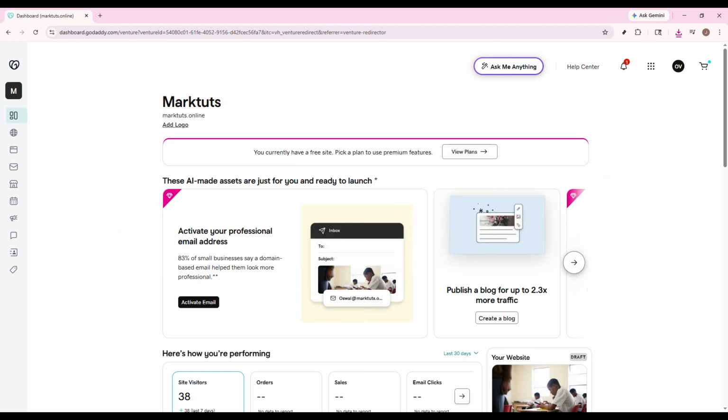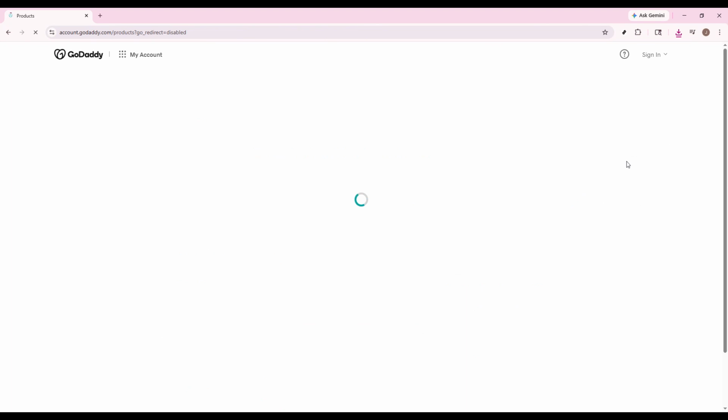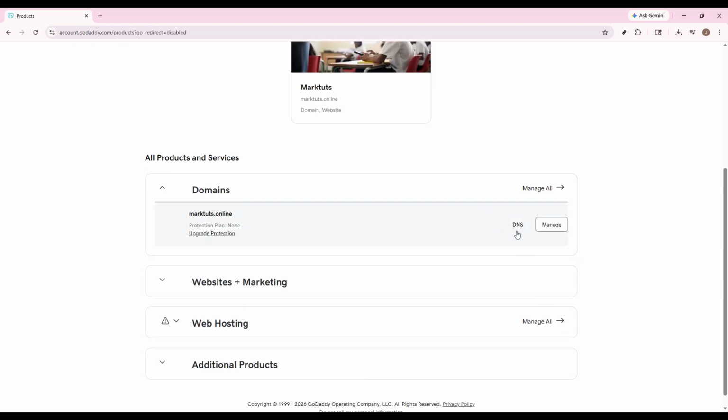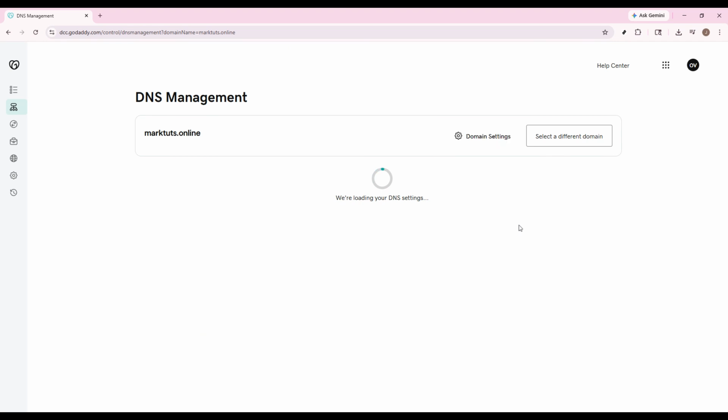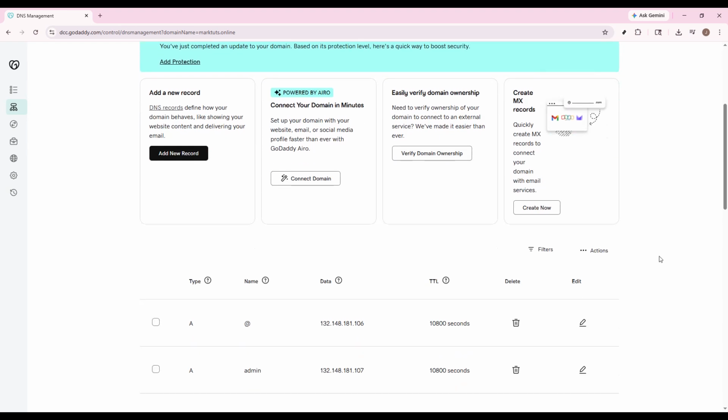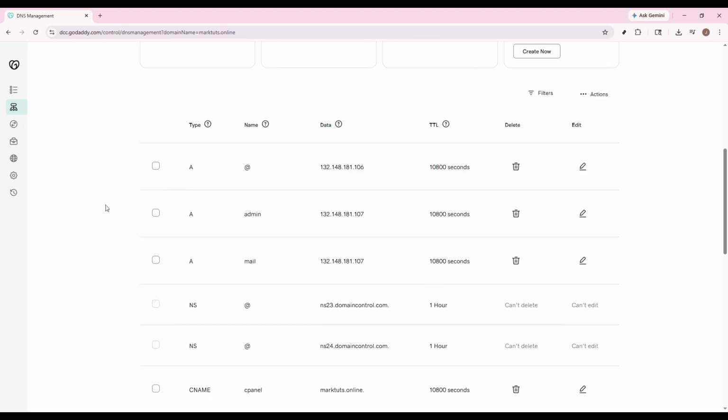First, open GoDaddy and sign into your account. Once you're logged in, go to My Products. This is where all of your purchased domains and services are listed. Under the Domains section, find the domain you want to point to your IP address and select it. Next, look for the DNS option, sometimes shown as Manage DNS. Click that, and you'll be taken to the DNS Management page for your domain. This is the area where you control records like A records, CNAME records, and other DNS settings.